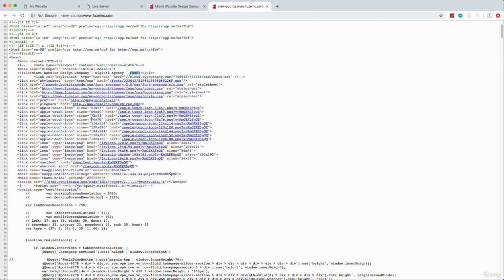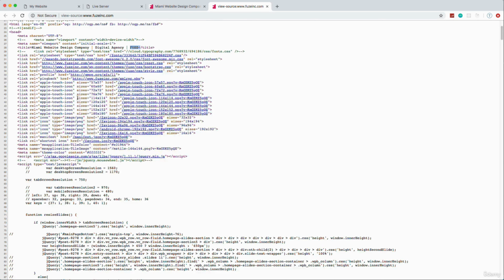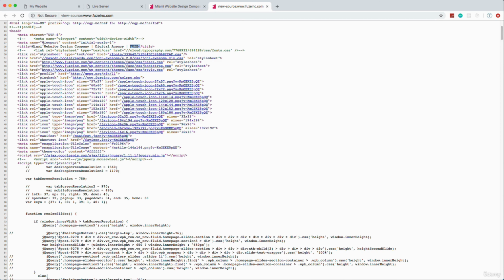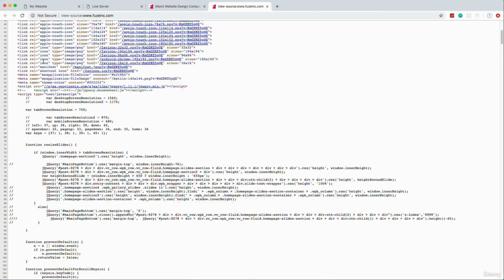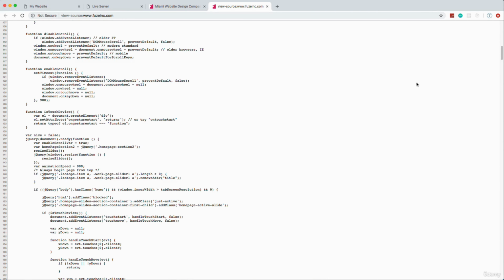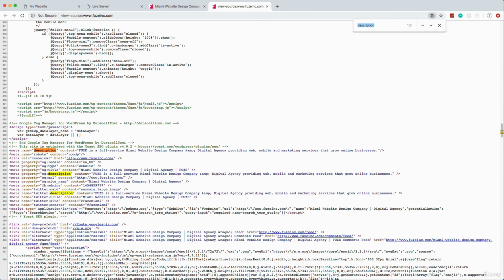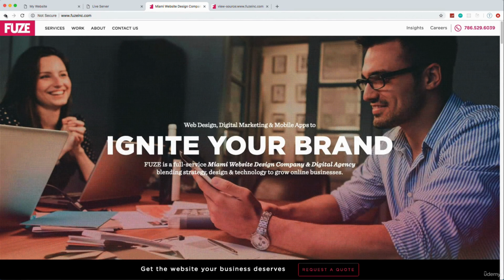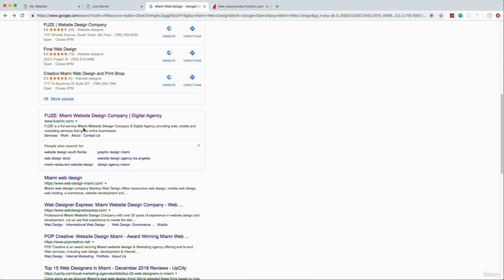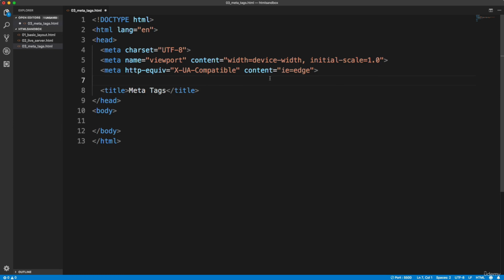And then if we look at the meta description tag, where is it? Here's the viewport. Let's search for it. If we do a Control F and search for description, here it is. So meta name equals description, and then the content, you'll see this is exactly what is showing up in the search engine. Fuse is a full service Miami website design company. If we go back to the results here, Fuse is a full service Miami website design company. So this is going to be your description. This is your title. So let's go ahead and add in a description.